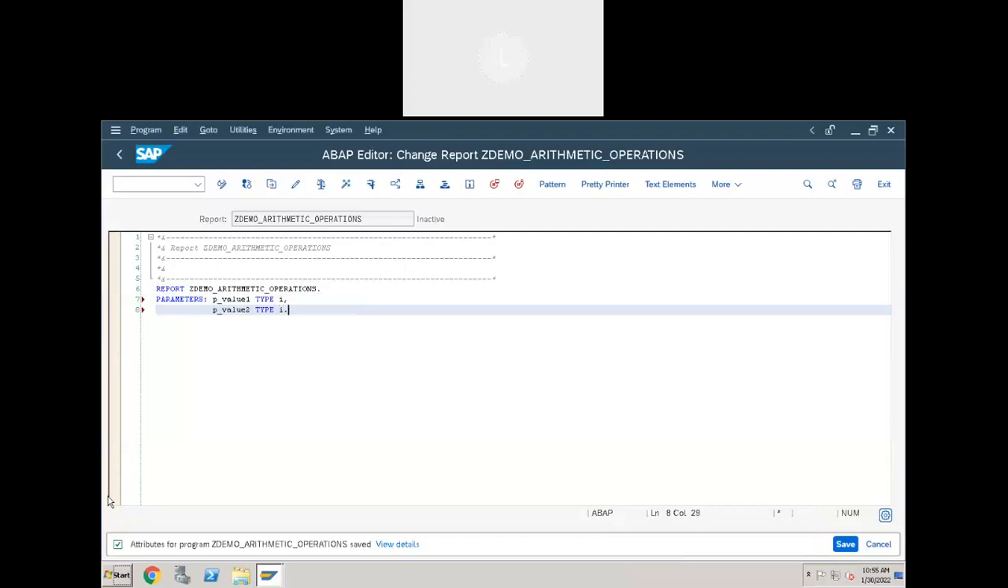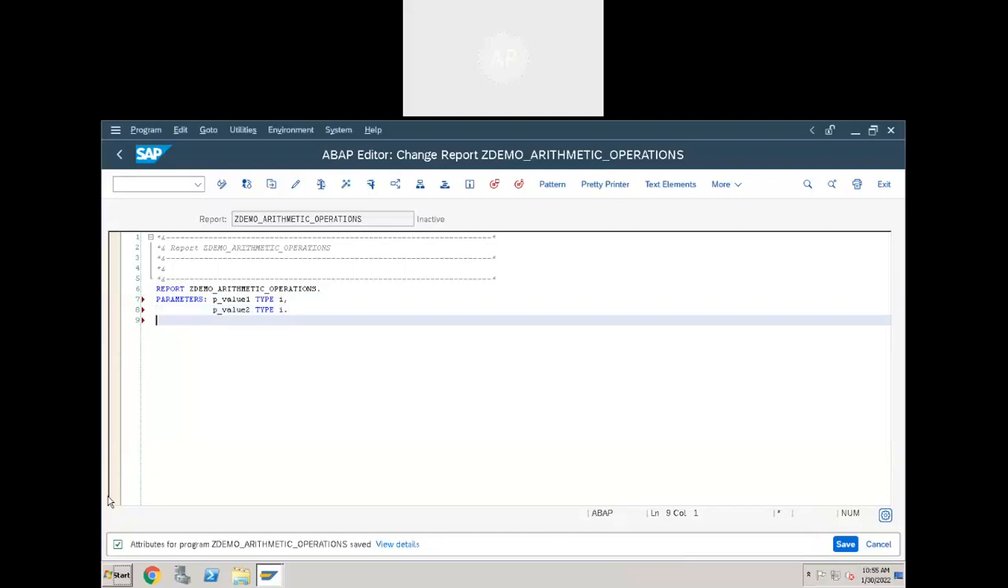So I've taken two parameters. What is the type of these parameters? Integer. Integer accepts only numerical values.